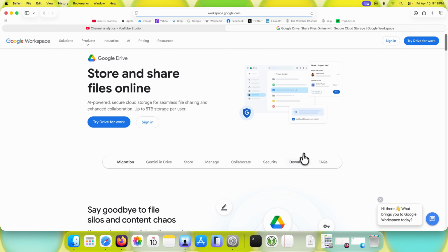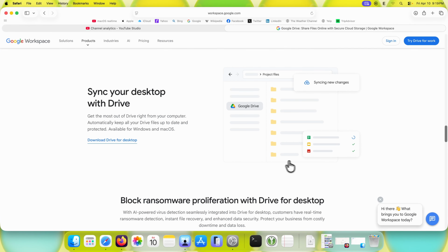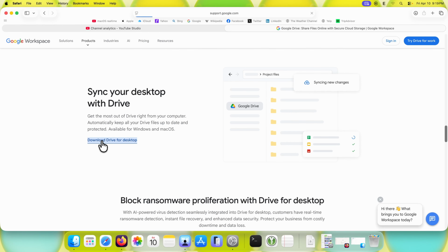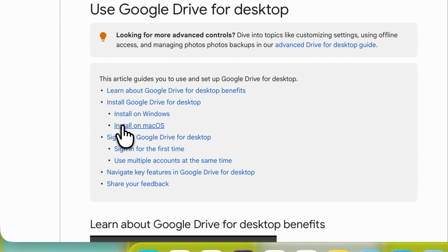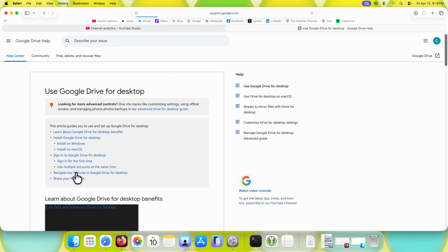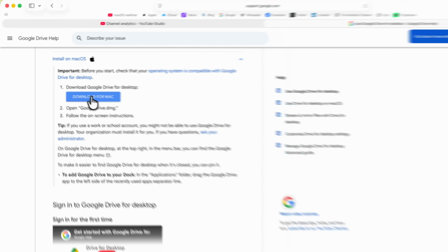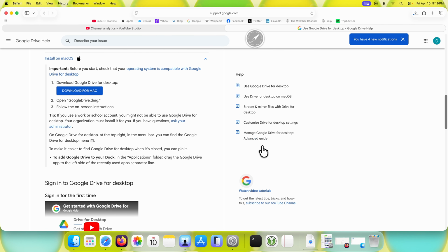In the bottom menu, click Download. Now, click the Download Drive for Desktop link. You'll be redirected to a Google support page, and if you scroll down, you'll see an Install on Mac OS link. Click that, and then hit the Download for Mac button. If you're using Safari, just click Allow to download it.